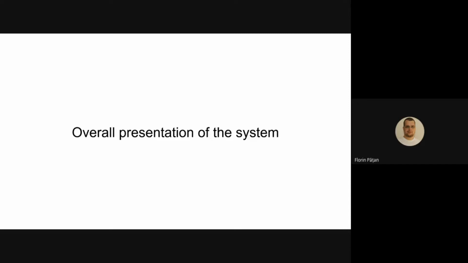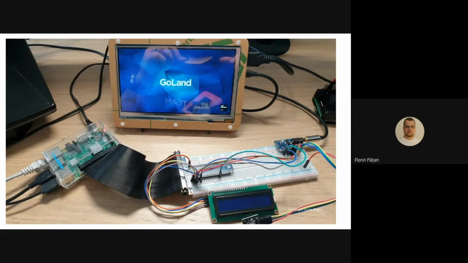So let's go with a bit of making waves. This is how the system looks. So if you're curious and you can't wait anymore to see how the system got created, that's what it is. And I'll explain all the components in a minute.